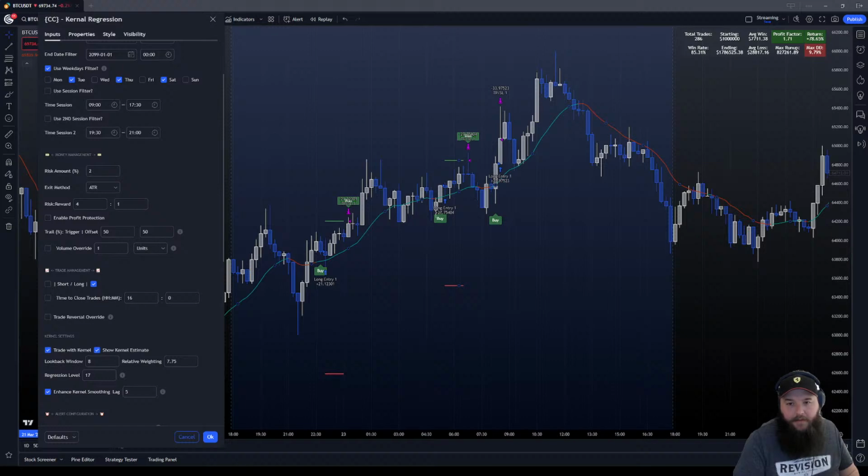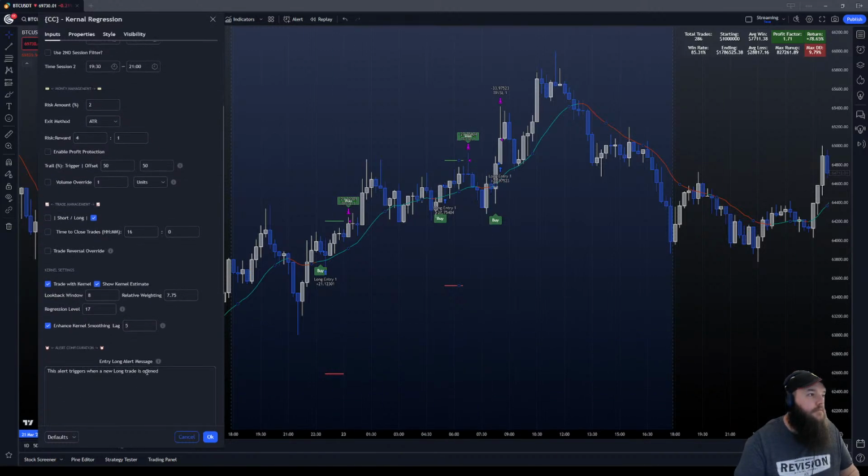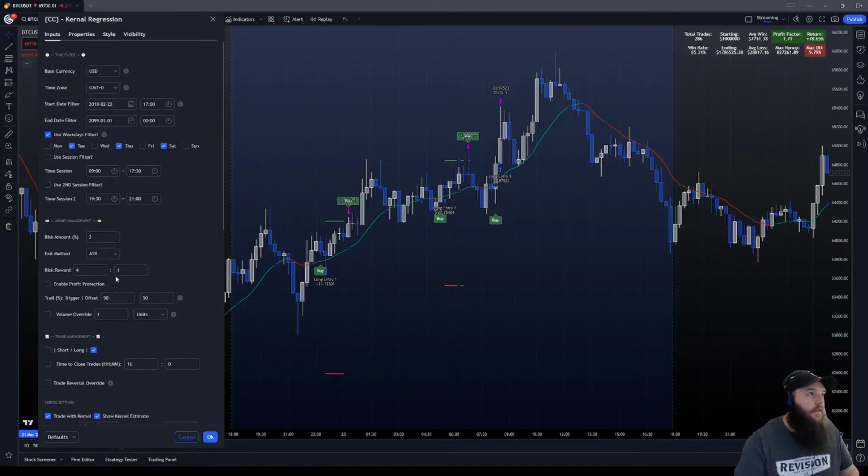We do have some indicator settings we need to turn on here. Trade with kernels true, show kernel estimate is true, and enhanced kernel smoothing is also true. Lag we're going to up to 5, and look back window, relative weighting, we have a 7. 8. Aggression level we have a 17. I think that's it there.